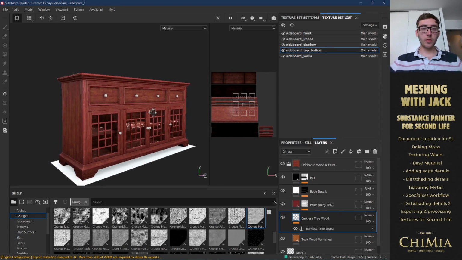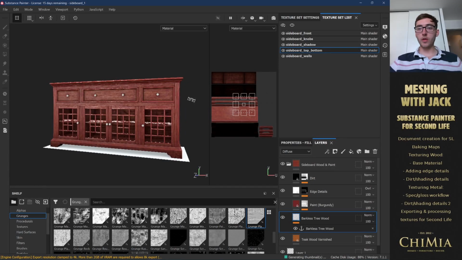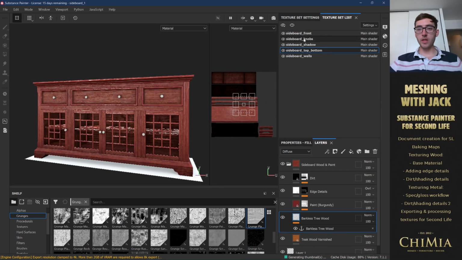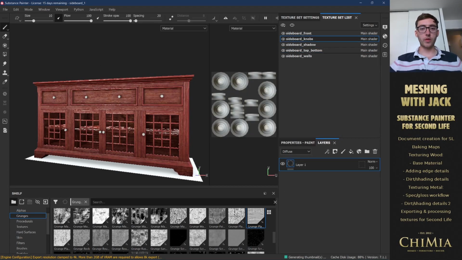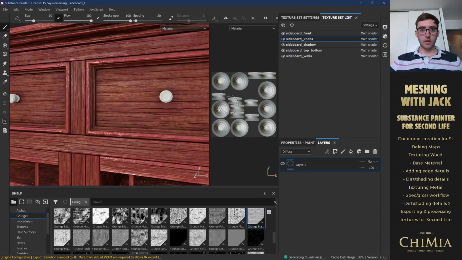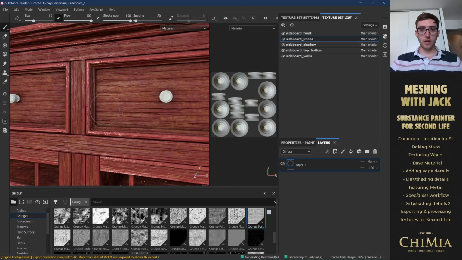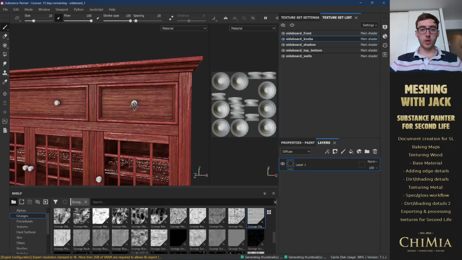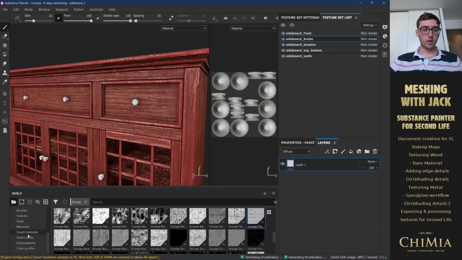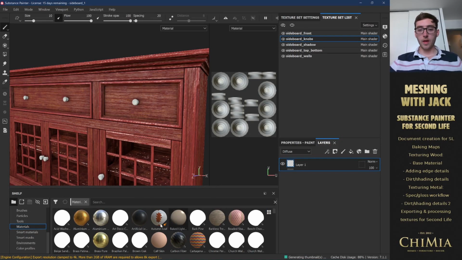Okay, so now we've got all the wood done, I am going to move on to the metals. So we've got the knobs of the doors and the drawers here. See, they're all unwrapped here. So what we're going to do, we're going to go into materials. And I'm just going to start off with a nice brass.